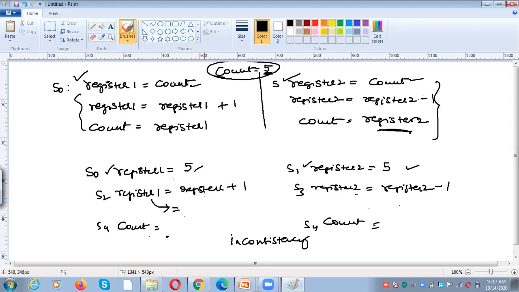What is the register 1 value? Register 1 value is 5. So what is 5 plus 1? So 5 plus 1 is 6. After that, I would like to perform this one. Register 2 equal to register 2 minus 1. What is the value of register 2? 5 minus 1. This is 4. Okay. After that, what do I need to perform?